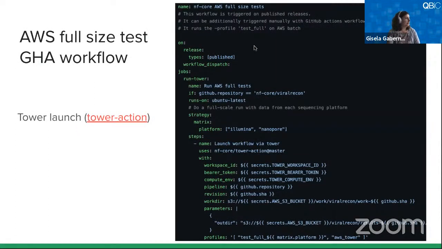So how is this defined in the GitHub Actions workflow? This is an example of the nf-core AWS full-size test GitHub Actions workflow for the viralrecon pipeline. And as you can see, here's a definition that says that the workflow should be triggered on any release, but it's also possible to trigger it via a workflow dispatch button, which I'm going to show you afterwards. And basically what it does, it just submits the pipeline run using the Tower API.